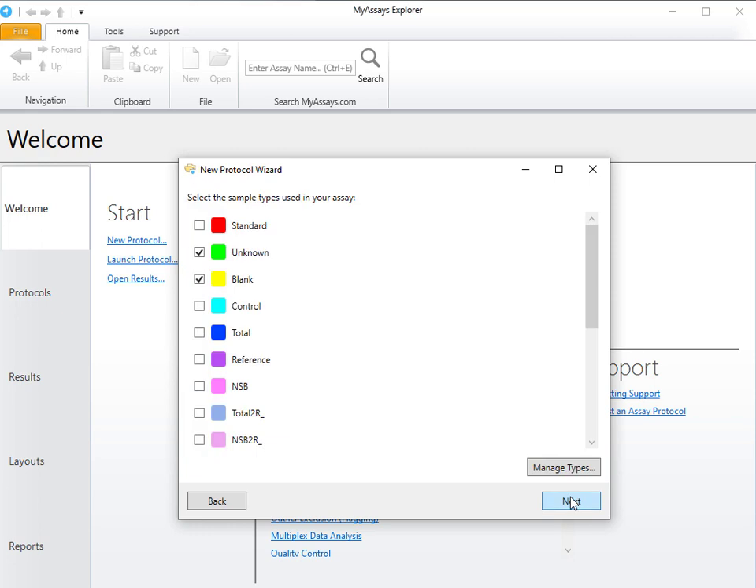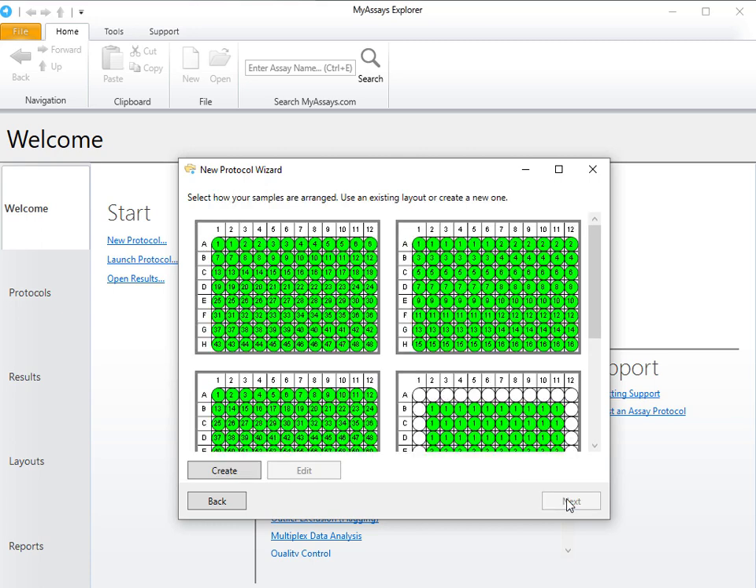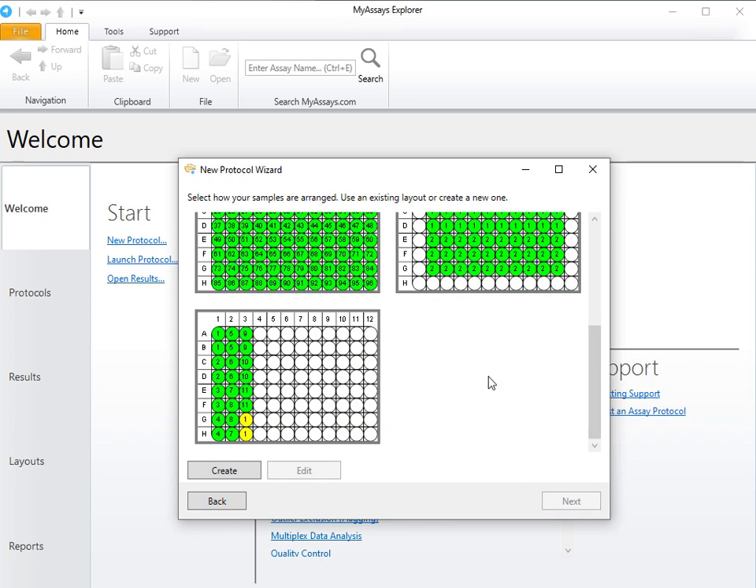Next, we can select the sample types used in our assay. For this assay, unknown and blank samples are used. Next, we can specify the plate layout used in our assay. In this case, 11 samples are run in duplicate vertically, followed by a blank sample also in duplicate.